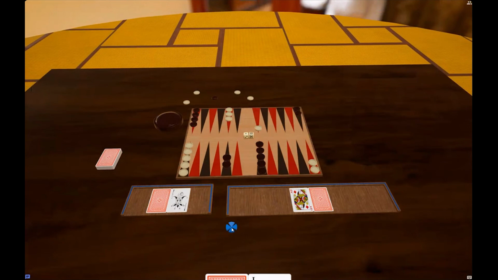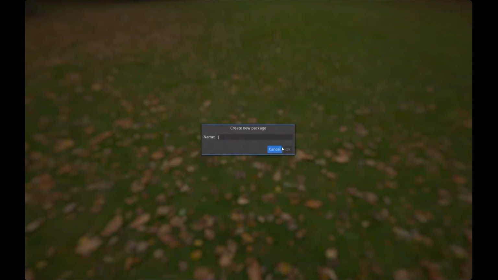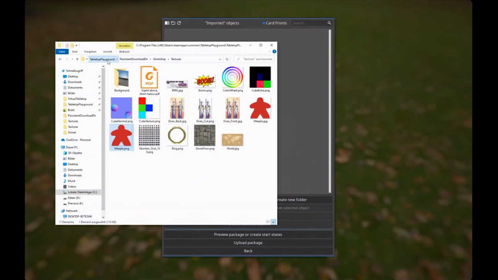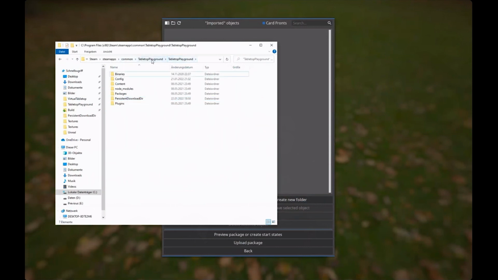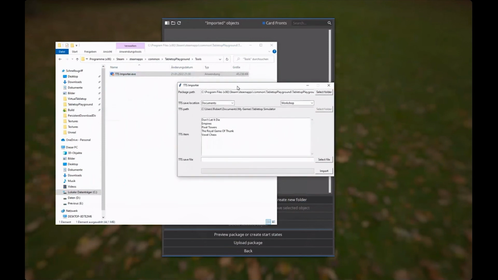Awesome. Thank you. Next up, Jay Bell asks, migration from TTS was mentioned. Can we see how that works? Yes, we can. Let's create a new package for it. So we have a little tool. Let's open up this folder. This is where the game is installed in Steam. There's a tools folder here, and this has a small importer. I'm bringing it over here.